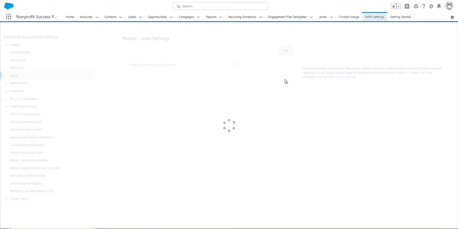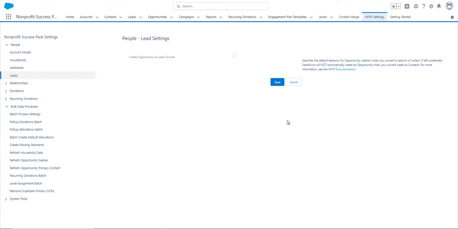If we click on leads, you can create an opportunity when you convert a lead. If you want it to always, by default, be checked when you click convert, because by default, if this isn't checked, it won't create an opportunity. So if you're always creating opportunities, go ahead and that would save your users an extra click.